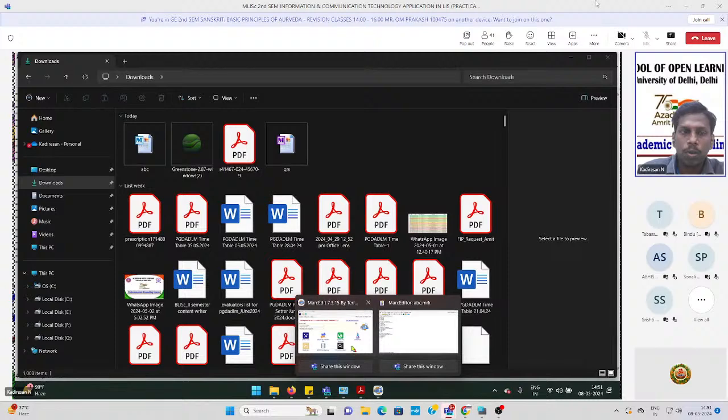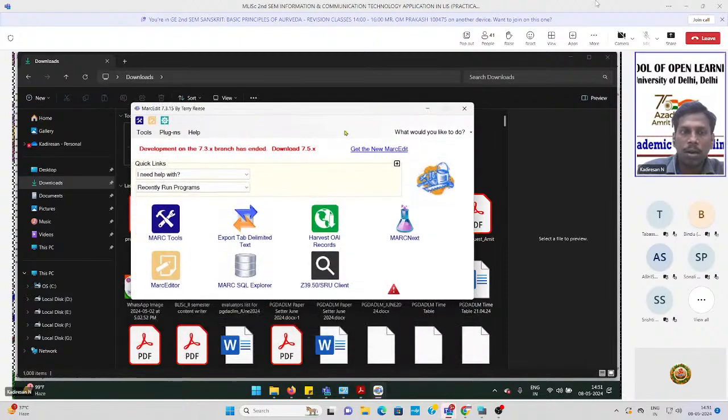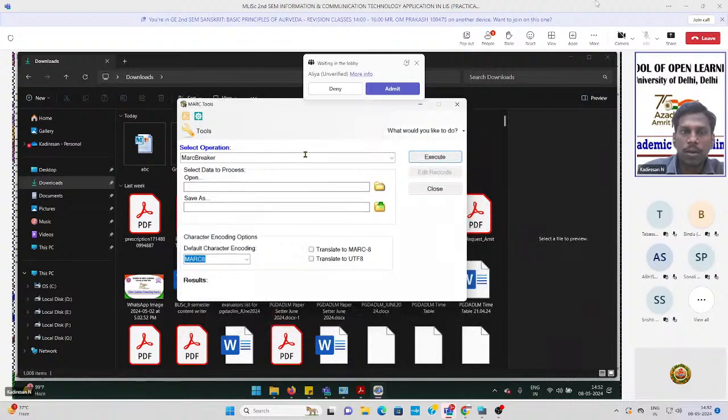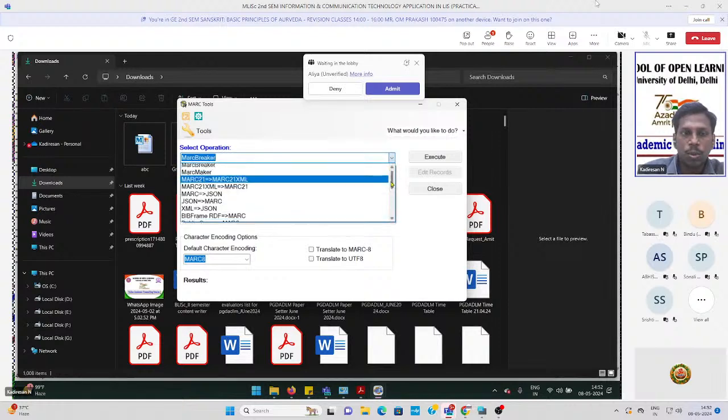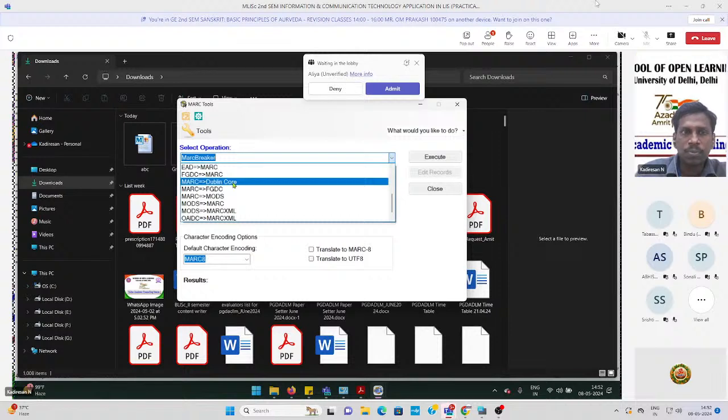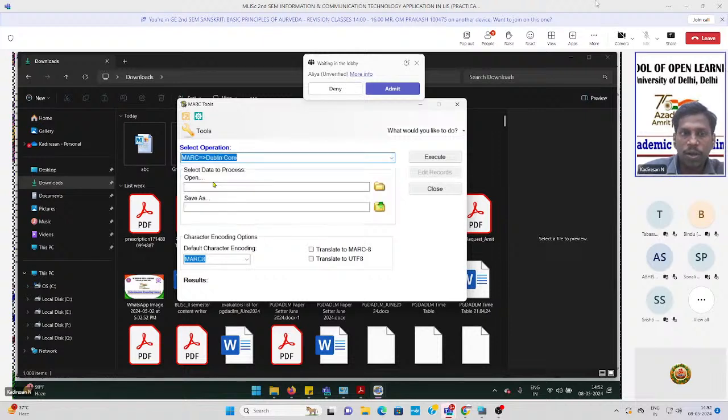Okay, so for that what you have to do, just go to this marketed software. There you have a separate option called mark tools. Okay, so click on this mark tools. You will have options called select operation. So you have to select the operation what you are going to do. So in the select operation, if you just go down, you will have an option called mark to Dublin core. Okay, so mark to Dublin core we are going to convert.